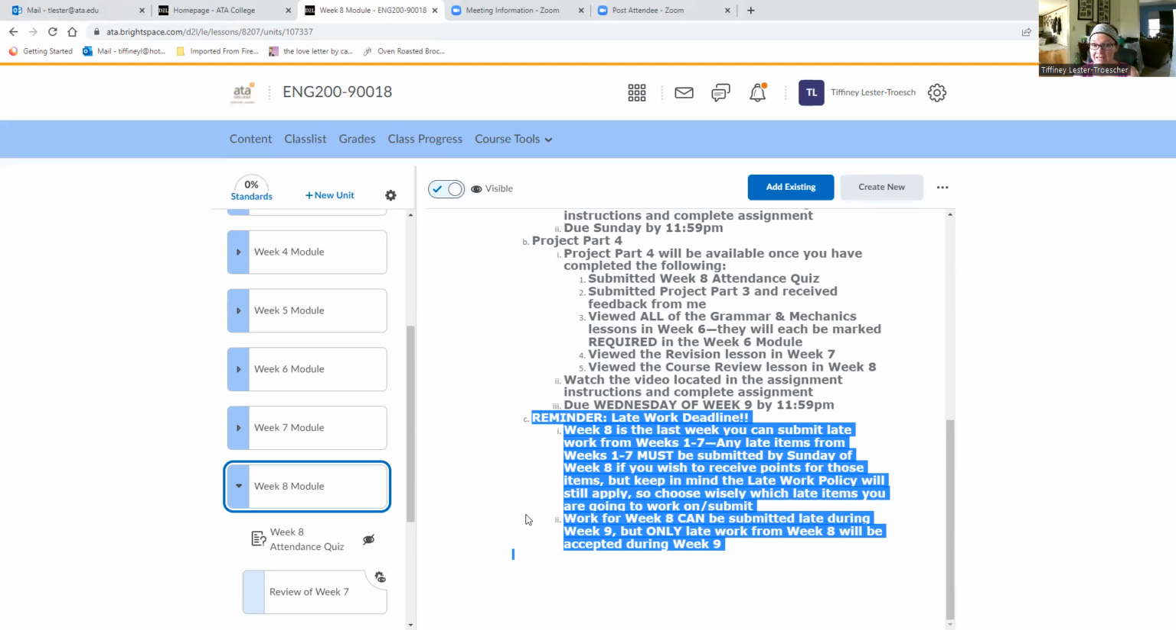If we get into week 9 and you try to submit something from week 7 or 6 or 5, I will not accept it. The only thing I will accept during week 9 is journal 8. That's the only late item I will accept in week 9, because I know you might be focusing on getting that final draft ready. So if you don't get to the journal this week, I will let you submit it late next week. Okay? All right.